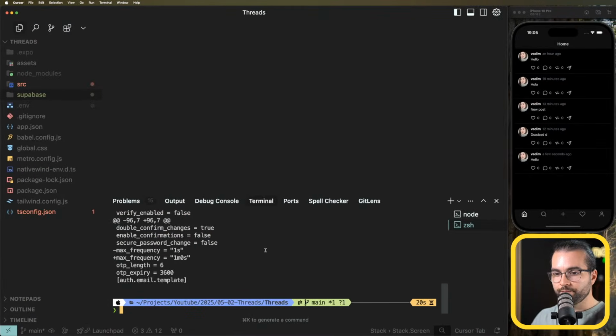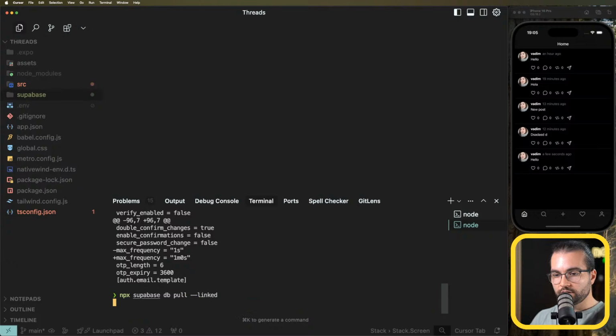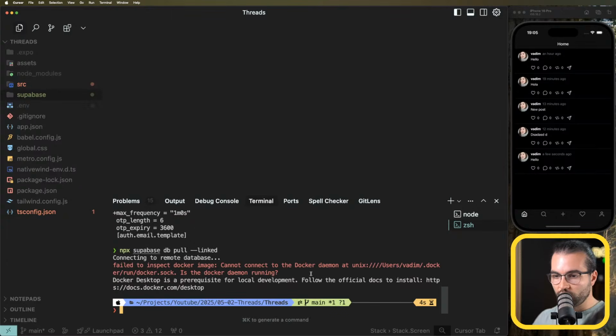That's not a problem. And after we have that, I can do npx supabase db pull --linked. And that should pull the database, but most probably I need Docker. So let's go ahead and run Docker. This is optional, by the way. You don't have to.